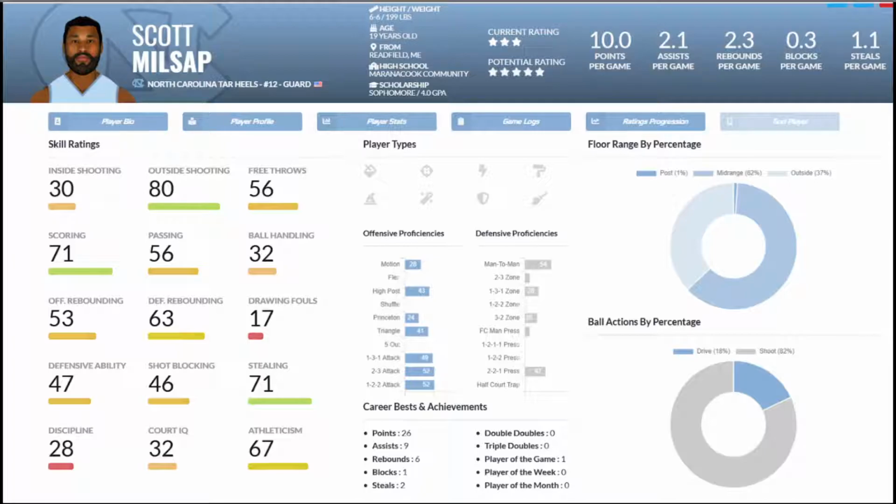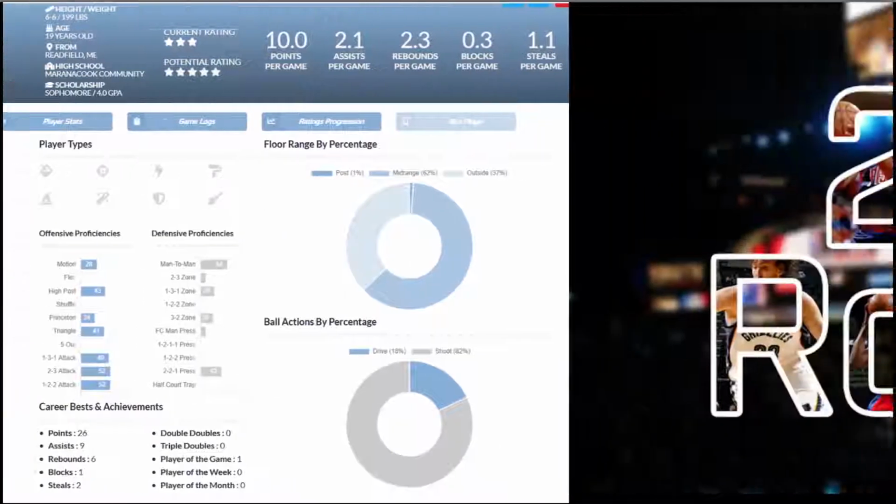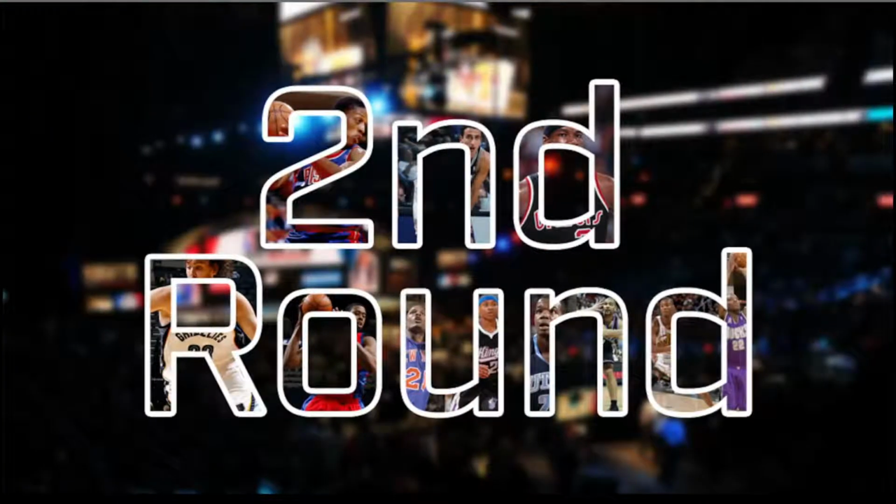Stealing ability is pretty good, but he didn't really have anything that sort of made me think, oh yes, a team is absolutely going to pick him up. He has good size though, so maybe a team sees some potential in him and takes a punt on him. But for me, there were other better prospects who would be in the second round. So Scott Milasapp is probably going to go undrafted. And that ends our undrafted list.